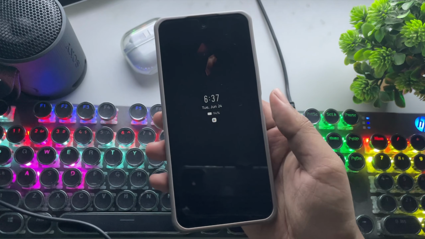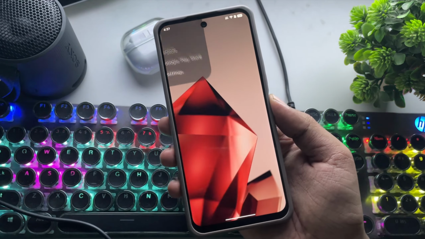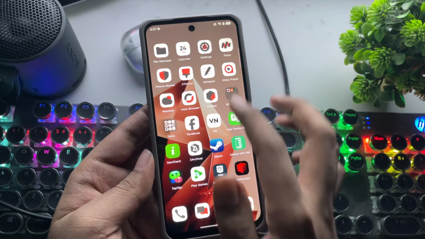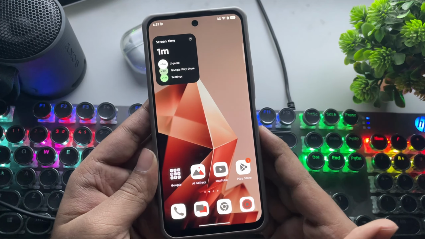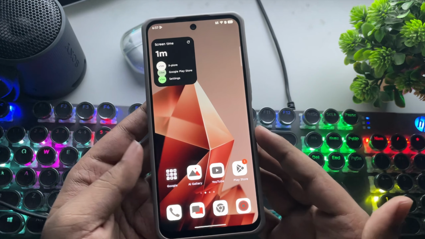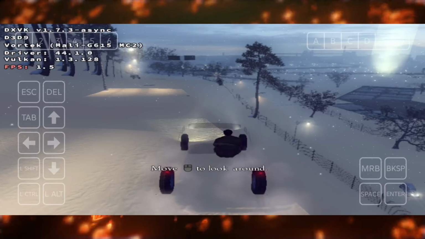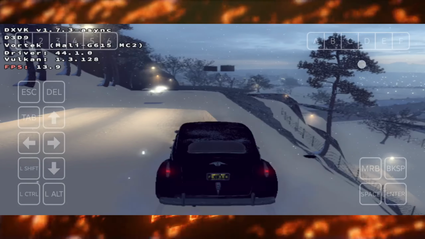In today's video, I'll show you how to fix the graphical issues on Mali GPUs or any other non-Adreno devices while using the latest Winlator build version. It even works on the other custom builds too. And if you've been facing glitches, broken textures, or rendering problems, this might be the fix you've been waiting for.